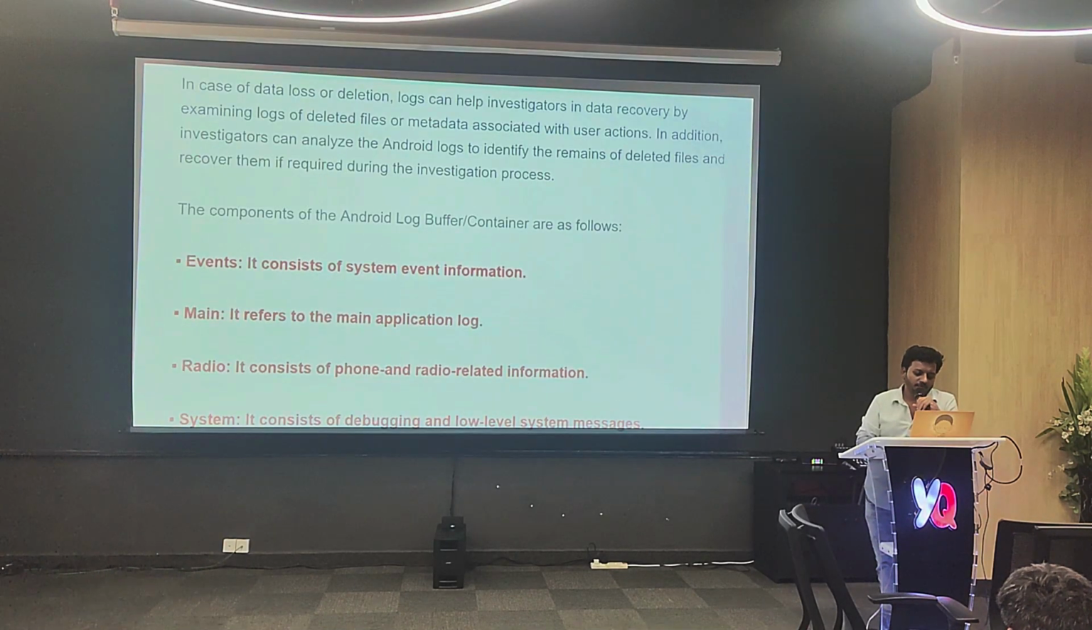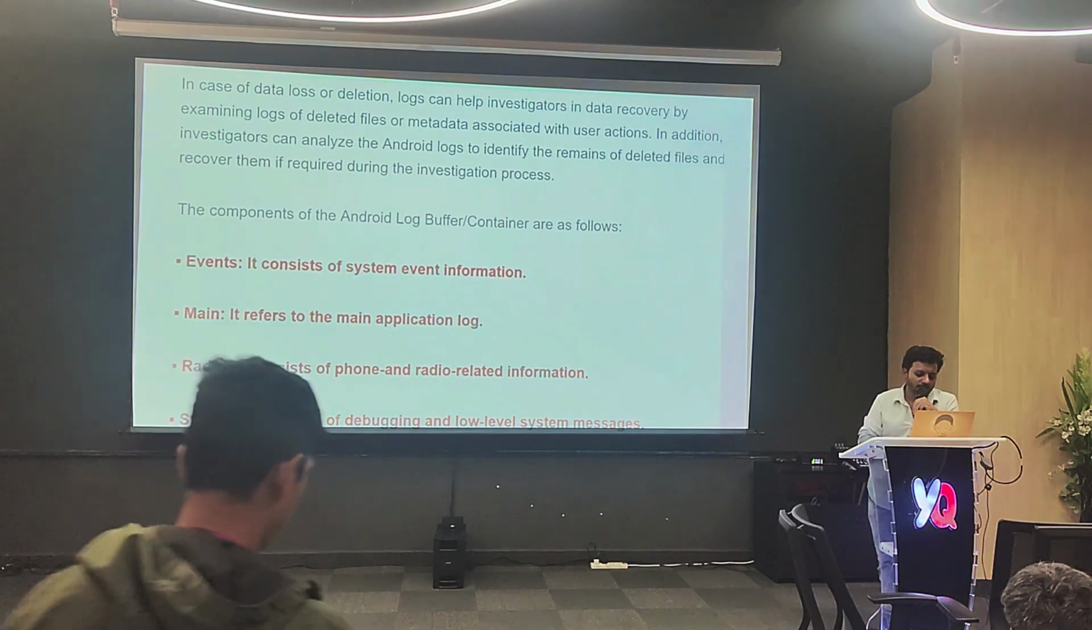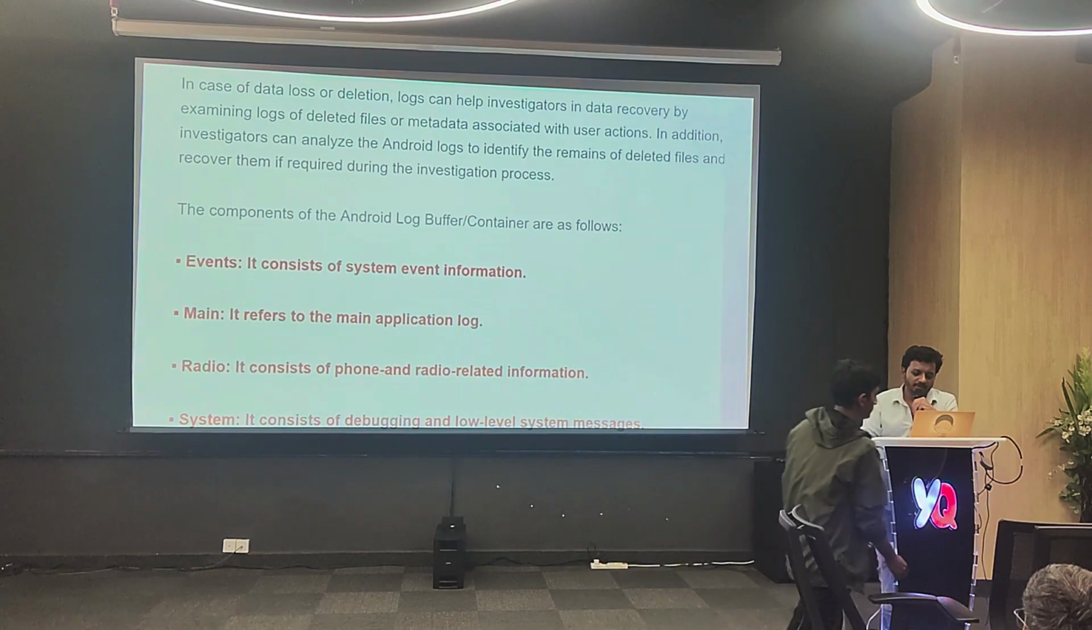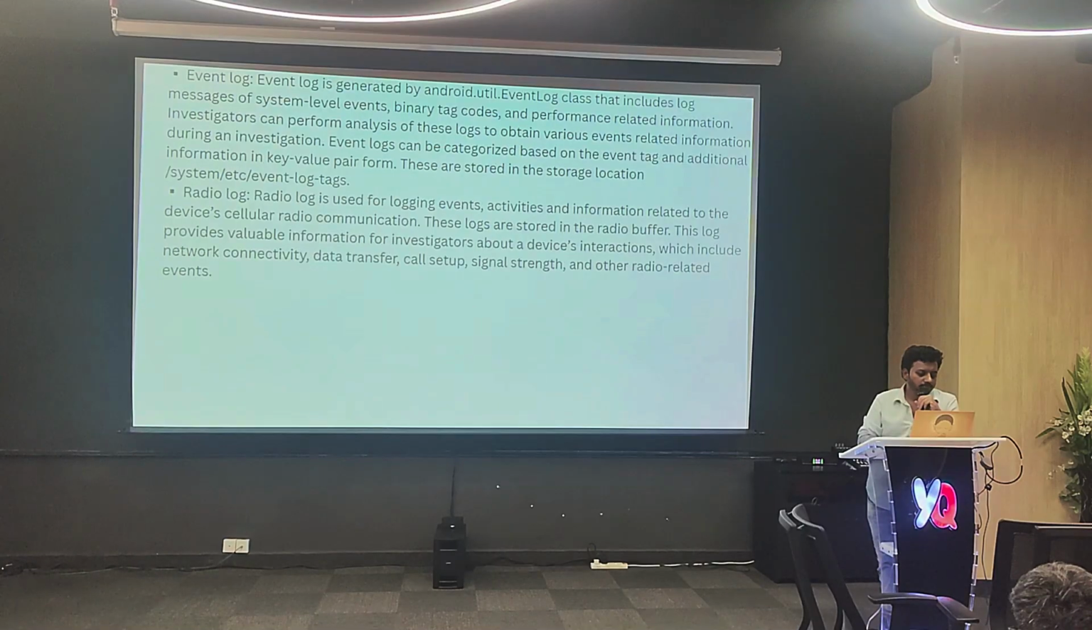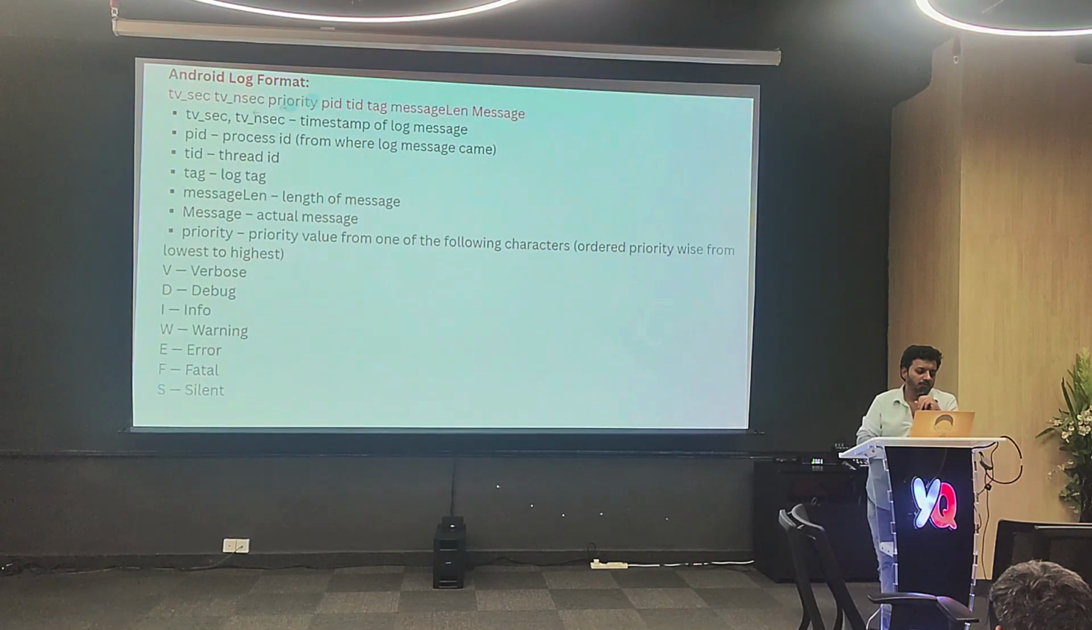Event log consists of system event information, and then main contains main application logs, and then radio functions. Radio consists of phone and radio related information. System consists of debugging and low level system messages, and this is how the log format looks.